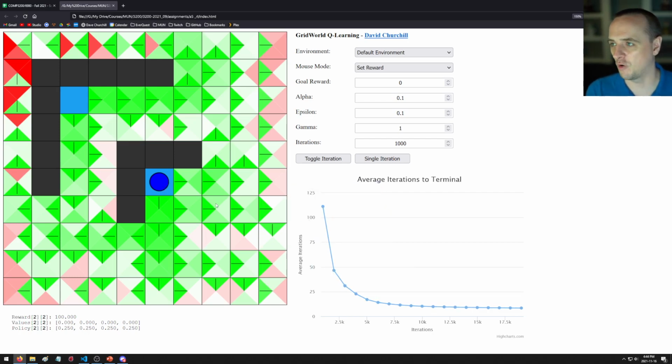Now, you might say, oh my God, why is everything green? Just like in the before I had everything red. So red is negative rewards, white is close to 0, and green is positive rewards. Okay, so where it's very green, it's very positive. Where it's very red, it's very negative.